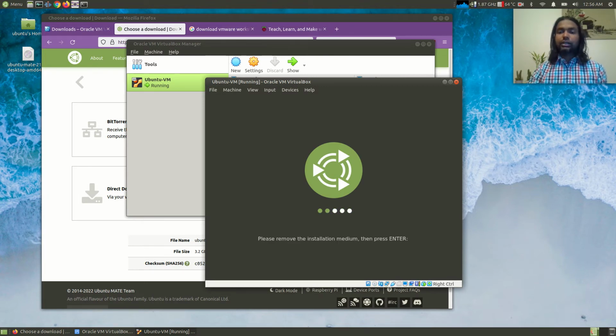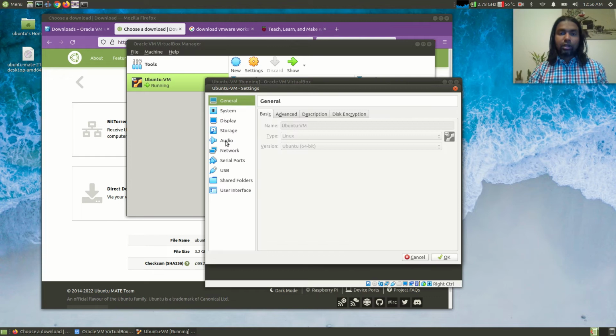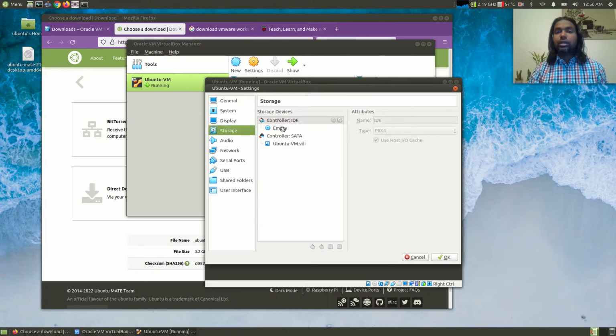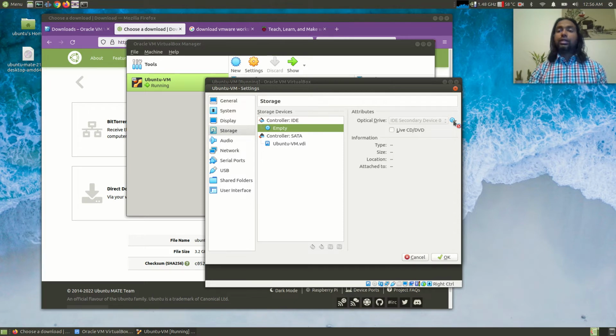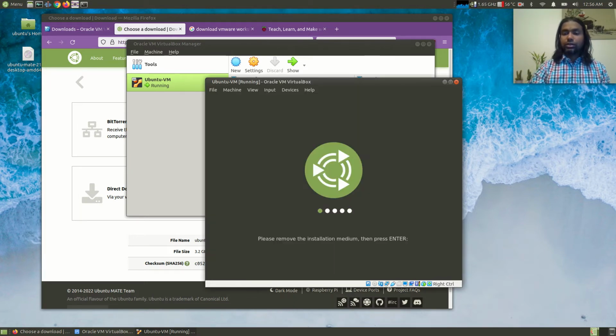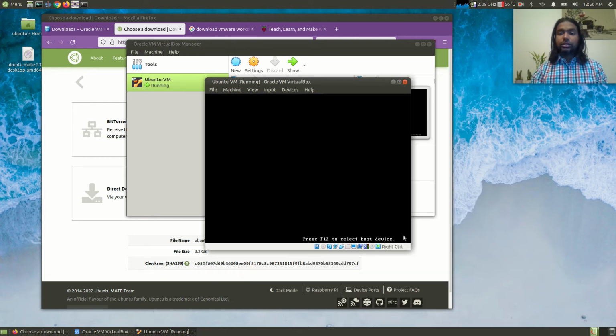The prompt tells us to remove the installation medium and press enter. However, we don't have a physical CD to remove. What you need to do is next time you power off this virtual machine, go into the settings and remove the ISO image that we linked to the CD drive. We cannot do that while the virtual machine is running. So we'll just press enter and restart the virtual machine.